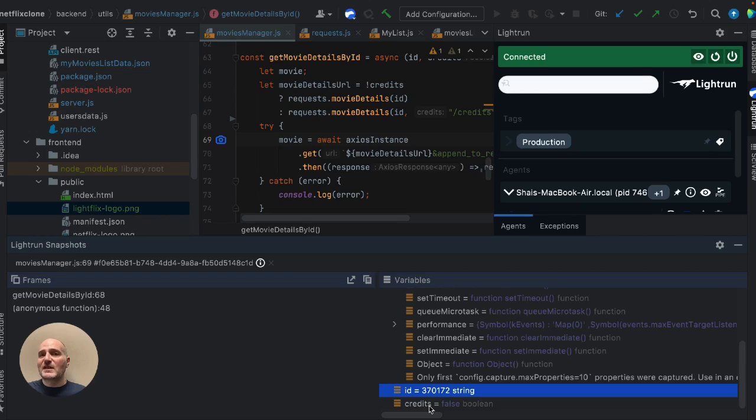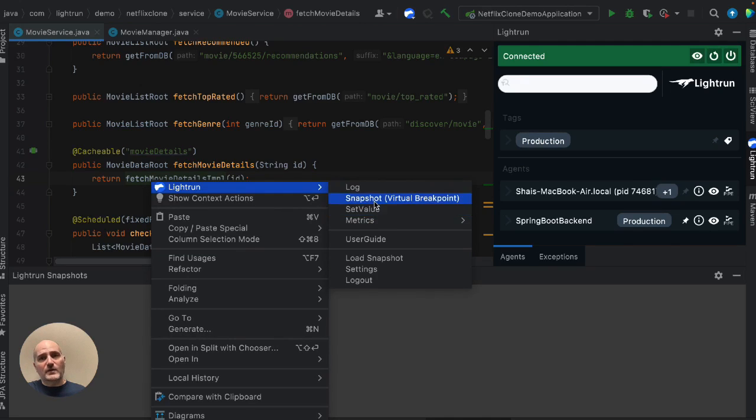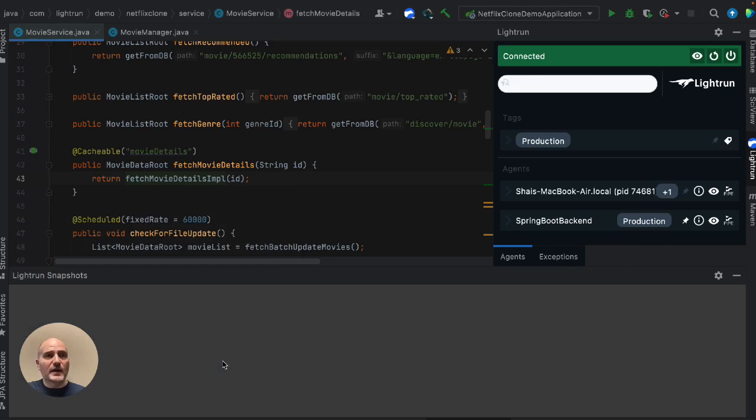So this isn't the case of a bad ID passing from the UI. We need to dig deeper into the Spring Boot server. In the Spring Boot server code, we've got the fetch movie details method, which does the actual fetching. I'll place a snapshot here, and I'll spare you the pain of going to the web every time.